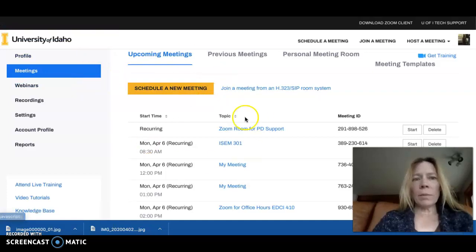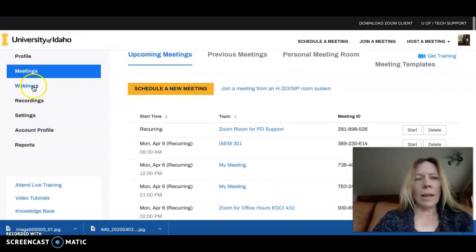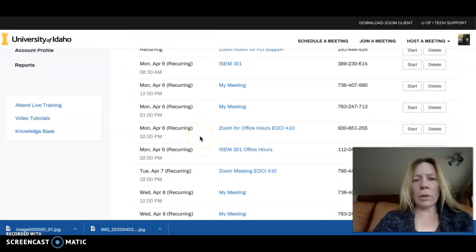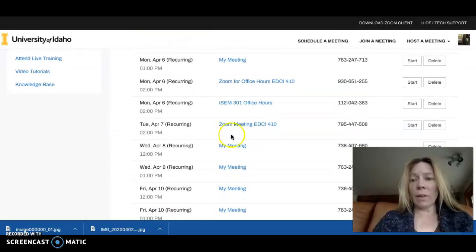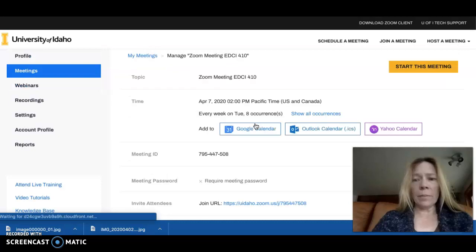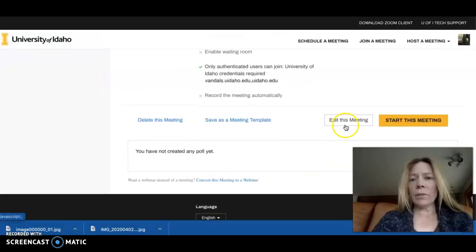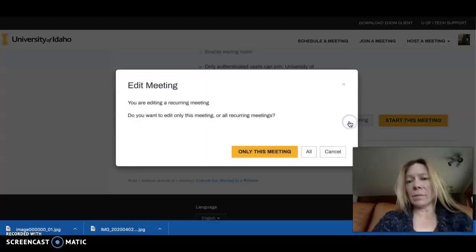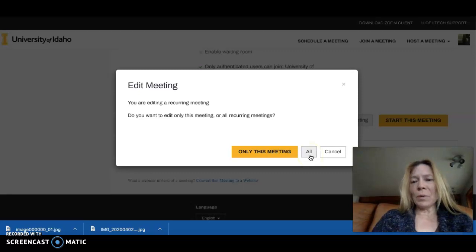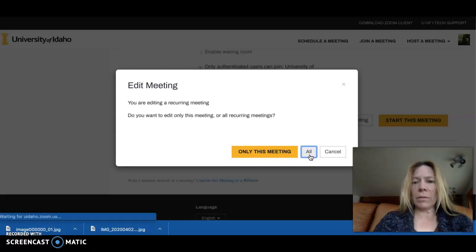So I'm in my Zoom account, logged in, and I'm in my meetings tab. I'm going to find a meeting that I want to add authentication to, and I'm just going to click on it here to open it up. Note then I have to go down to the bottom and click edit this meeting. Now, this is a recurring meeting, so I want to edit all in the series because I don't want to require authentication just for one meeting. I want to require it for all of them. So please click all.